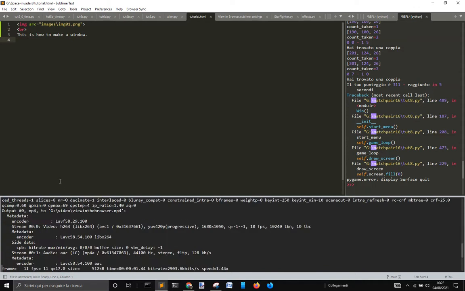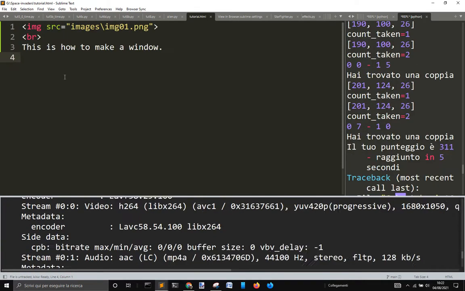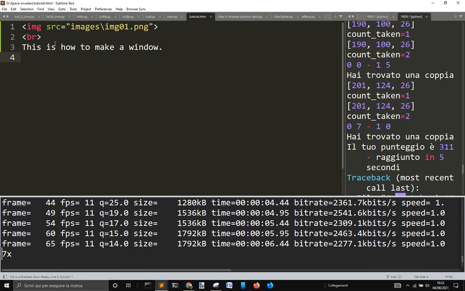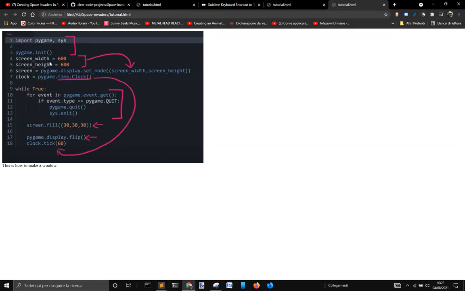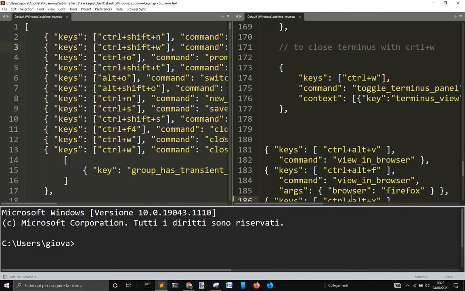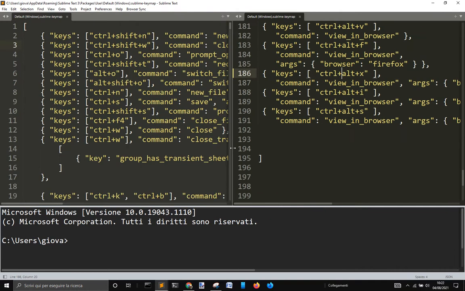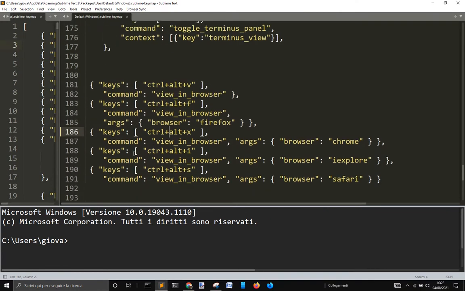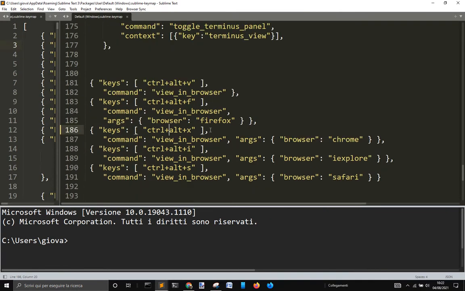Hi, so if you want to know how to display some HTML immediately in the web browser with Sublime Text, like this, for example, let me show you. There it is. You want to do this just by pressing some keys, and you've got to set up a key binding, something like this, for example, just for Chrome. I want to make you see how this works.